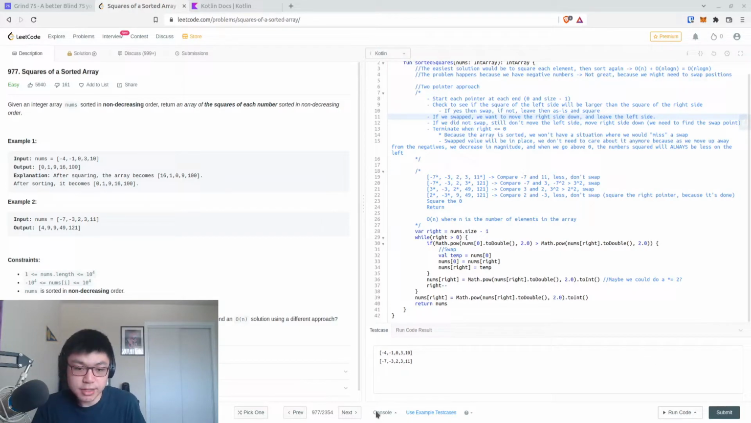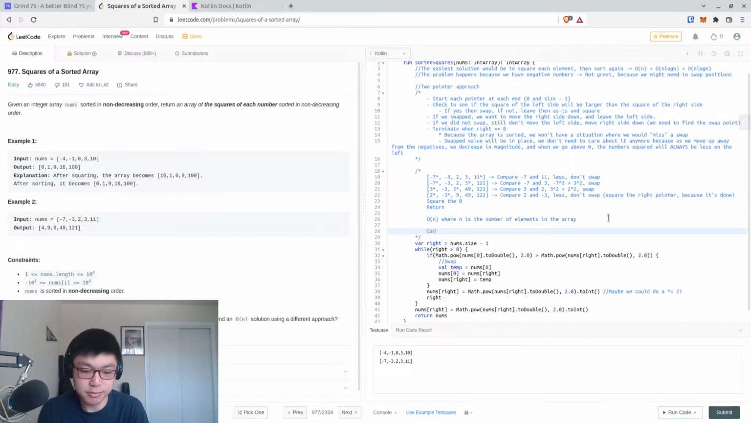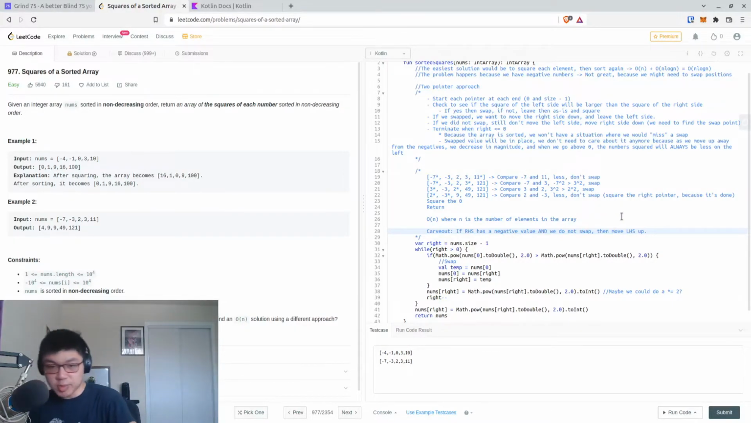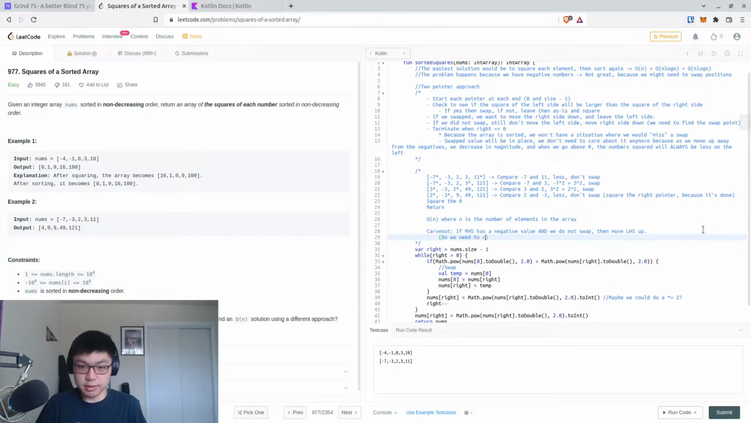So, let's see. The idea: if the right hand side has a negative number and we do not swap, then move left hand side up. This might be a little bit weird, and I'm not sure if we need to also consider the value of the left hand side.